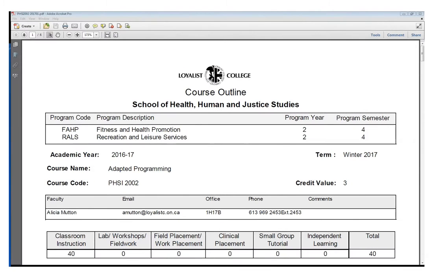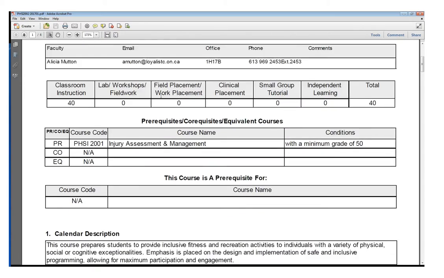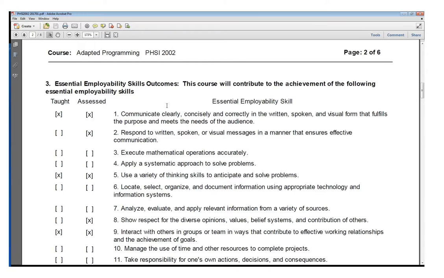So this is the second video from the Office of Teaching and Learning that is positioned to help understand and interpret the essential employability skills maps that have been produced. So just wanted to start with a course outline. This is a course from the Fitness and Recreation programs, and if we just scroll down to section number 3, which is the Essential Employability Skills.